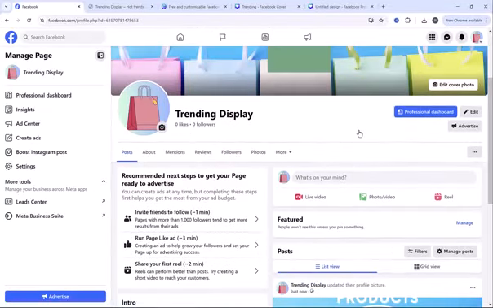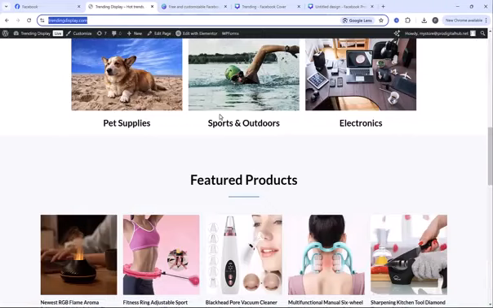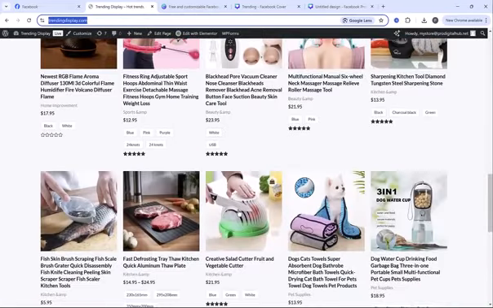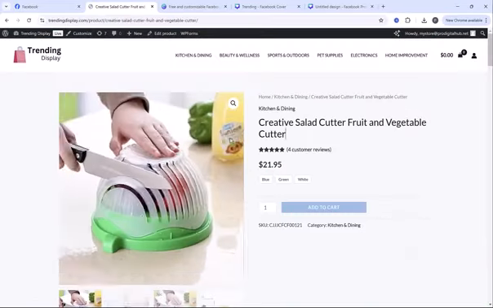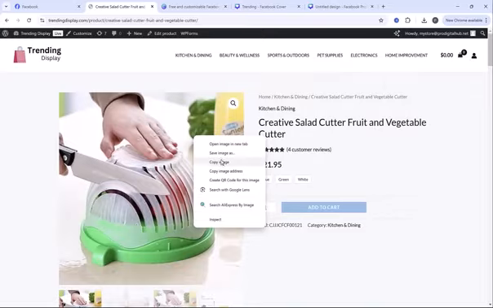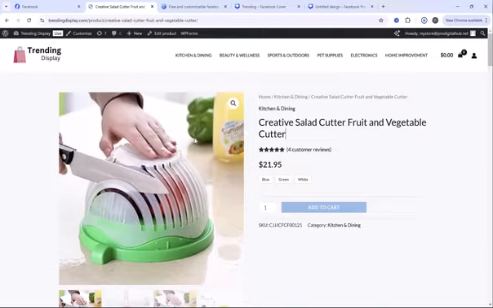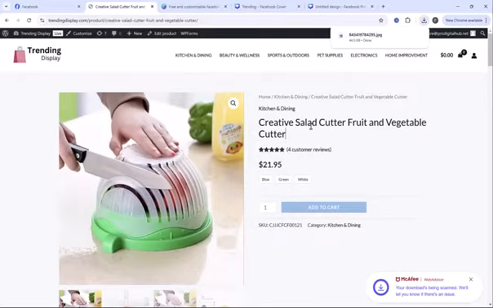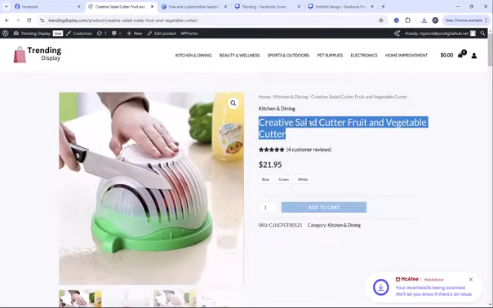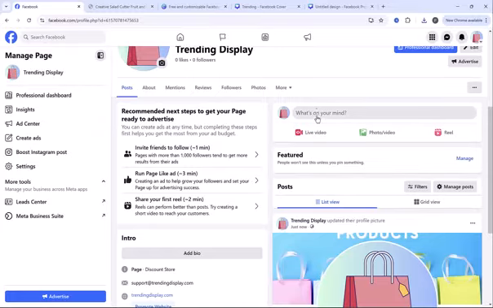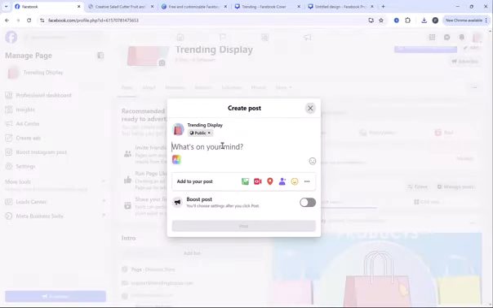Now let's create our first post. Go to the store, and pick one product. Let's choose this one for example. Right-click on this image, and download it to your PC. What you need to do now is to copy product title. Head back to Facebook page, and click on what's on your mind to create new post. Type here Buy Amazing, and then paste product title.